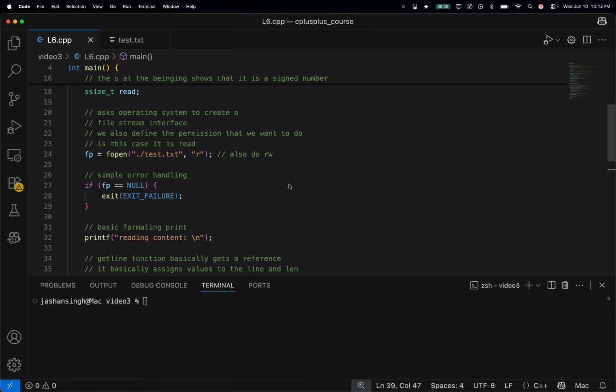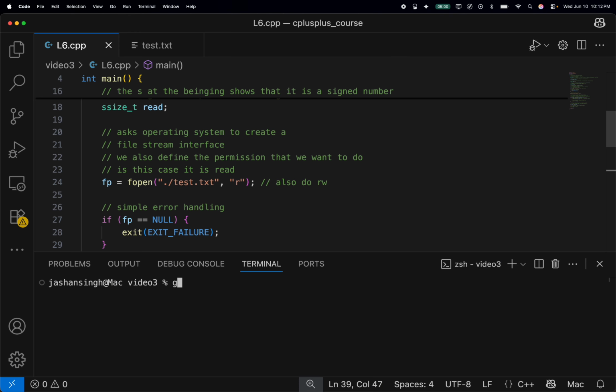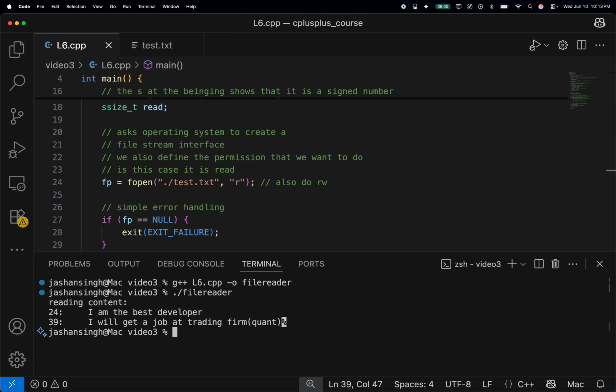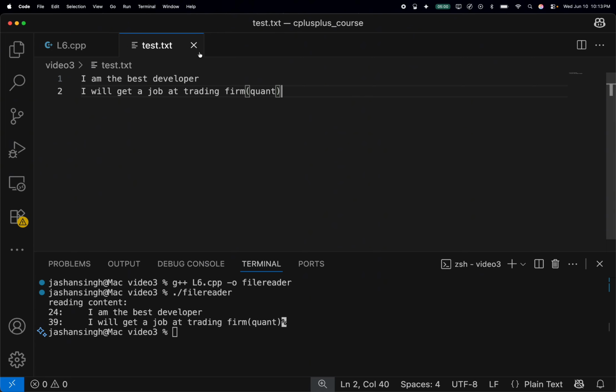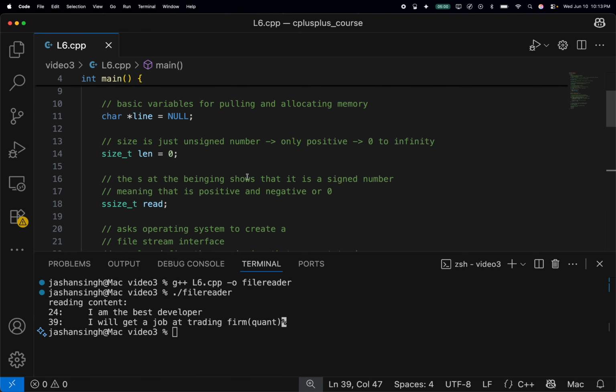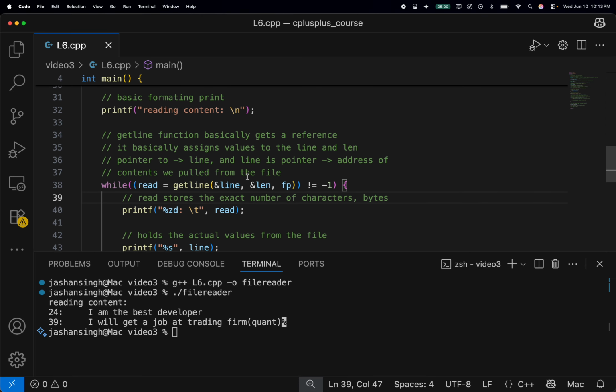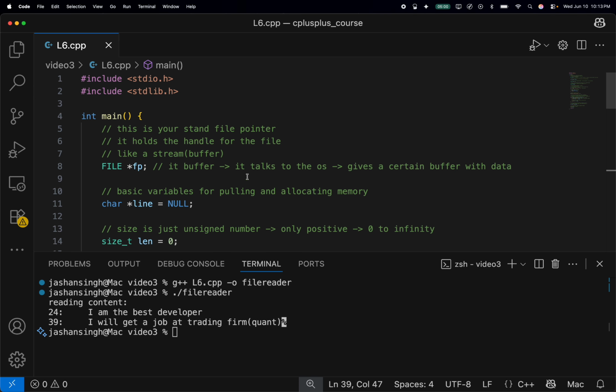Let's run it. All right, let's compile this. I'm doing it. Let's do file reader. Okay, so we'll be reading the text file that I have here. Let's do it. It printed: I am the best developer and I'll get a job at a trading firm, Quant. This was a test file, and there you go. This is the entire thing, how to read a file in C, in low-level system C.